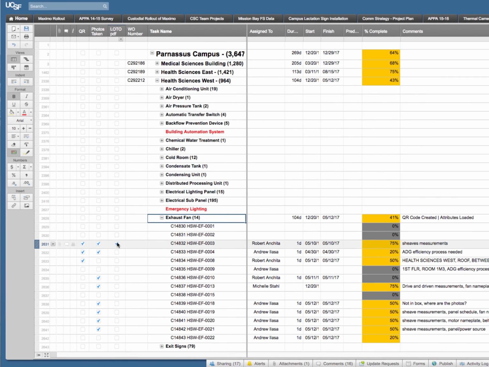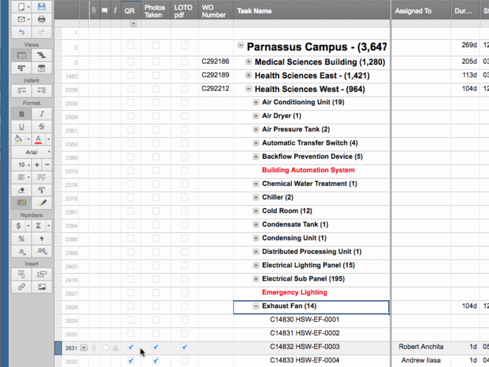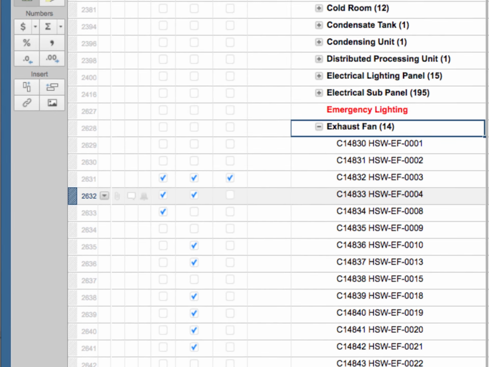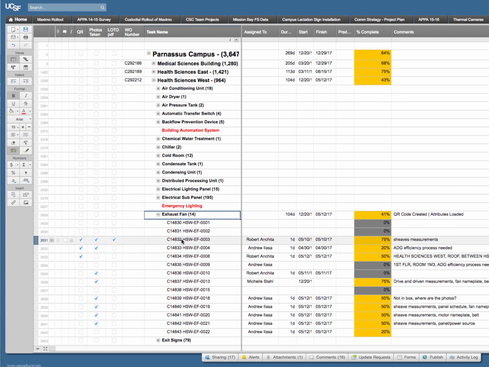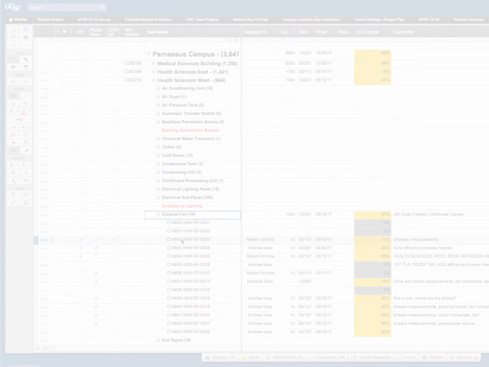And so when completing an asset, you need to make sure that you have the QR code, the photos taken, and the lockout tagout PDF checkboxed, as well as the start and finish date and a % completion for that if it's not complete already. This information is crucial, that way we can track where we are in the project.